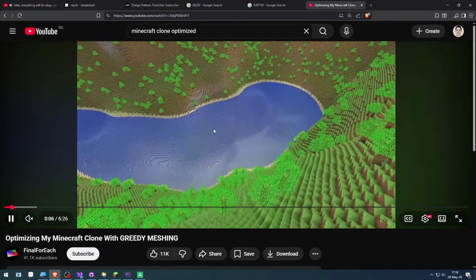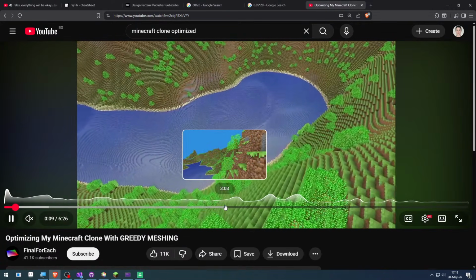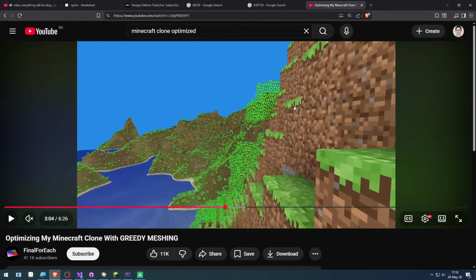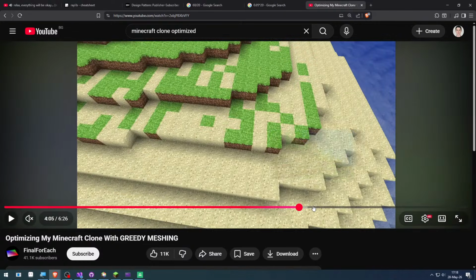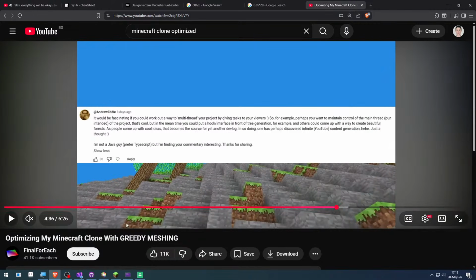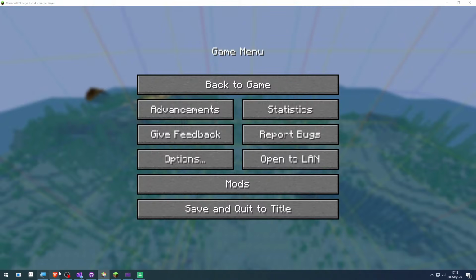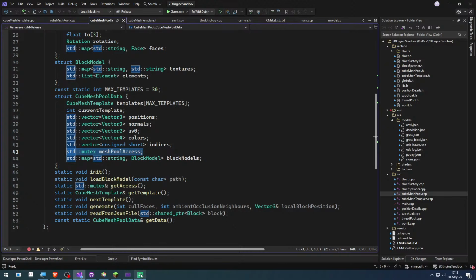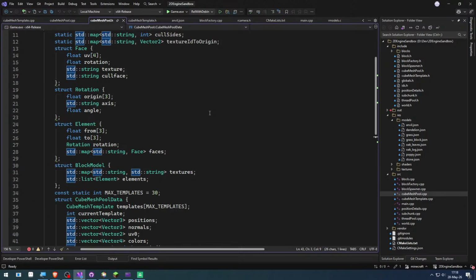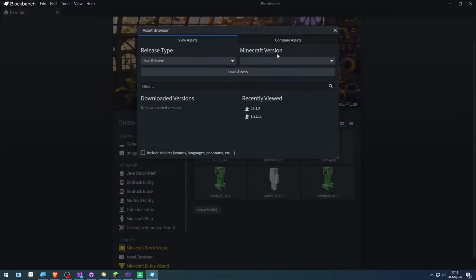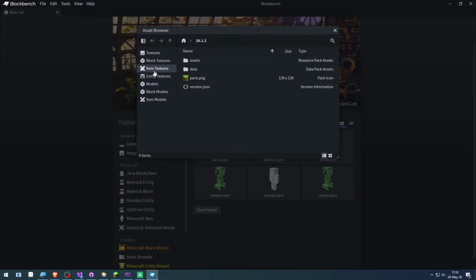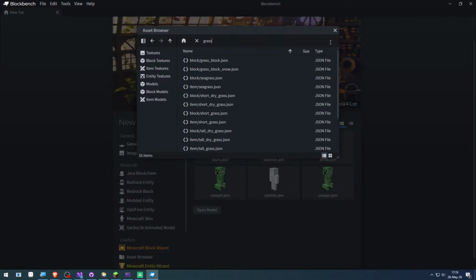Basically, instead of having a lot of cubes, the mesh, instead of being separate cubes, they are combined together in a single mesh, like a single big cube, you could say. Where's my game? Yeah, but I removed the meshes. Oh, I can show you in Blockbench. When you have one cube, let's look at the grass block.